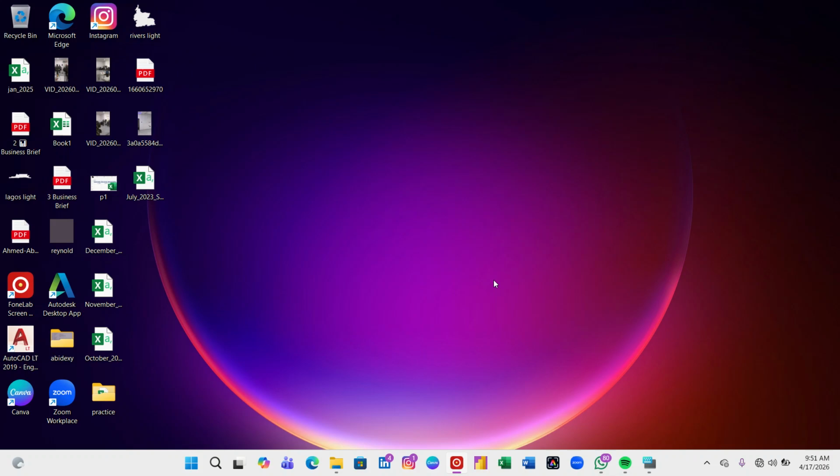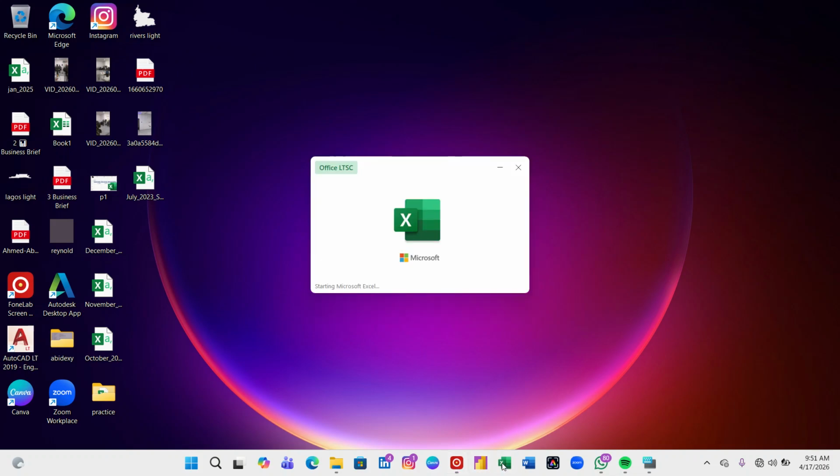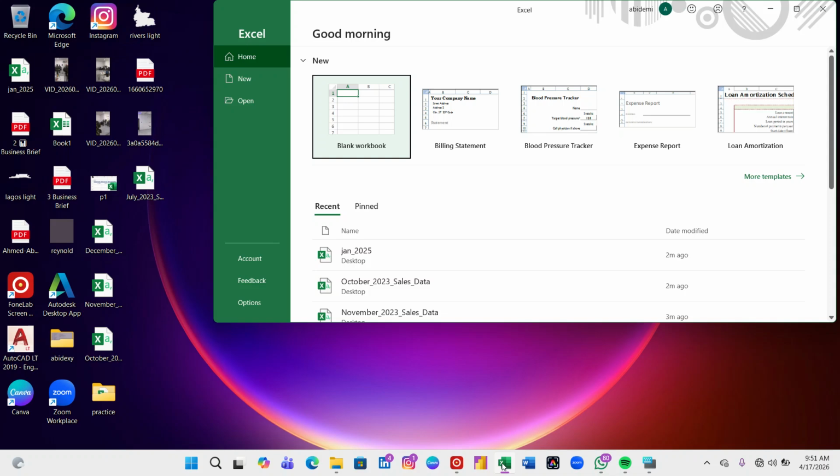So let's quickly dive into why I'm here today. I'm here today to show you guys how to clean data using Microsoft Excel. Let's dive into the first stage. You click on the Microsoft Excel app. You click on a blank sheet.